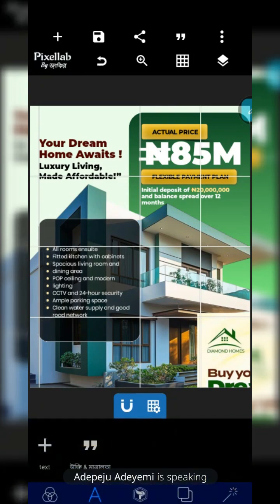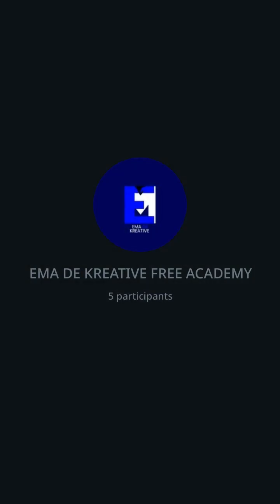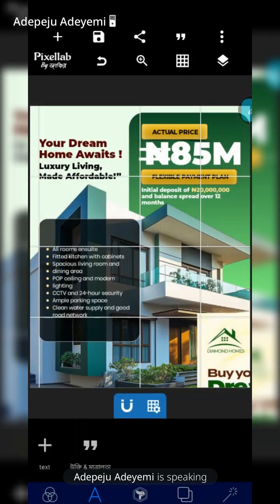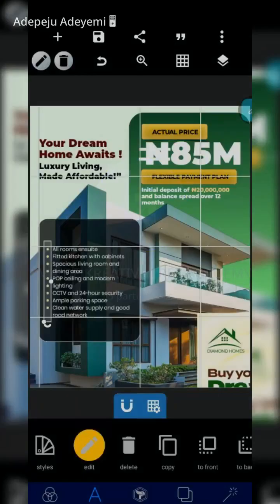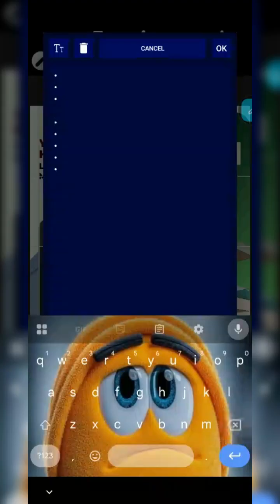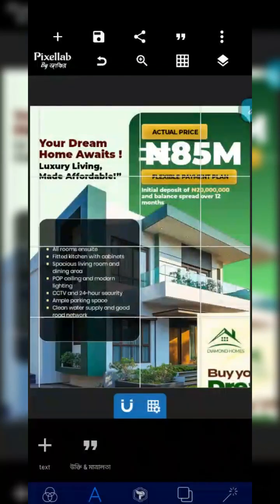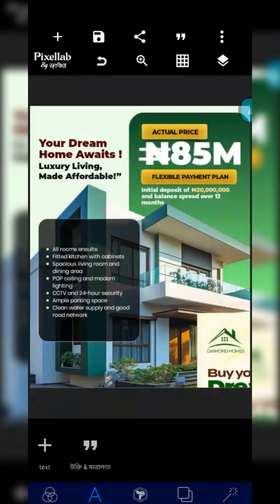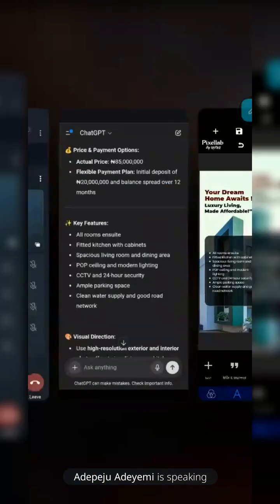So I need to delete number 4, number 6, and so on, until it's 1, 2, 3, 4, 5, 6. So I think it's balanced now. So we are going to put here, what is here? Key features.